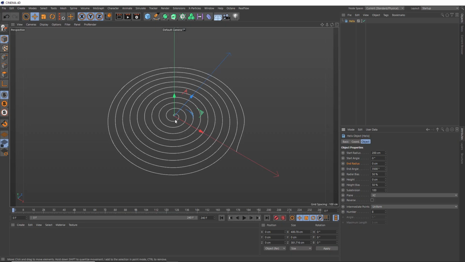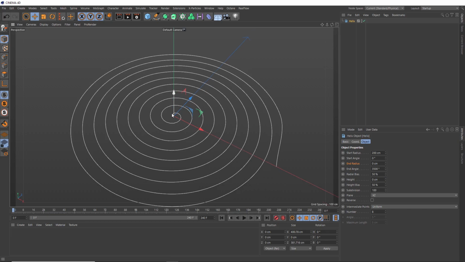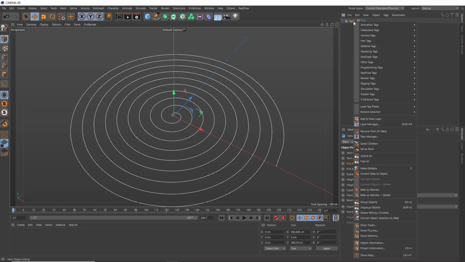All right, if we zoom in here, the center of our spiral is looking a bit jagged. So we'll also need to up the subdivisions. And we want it to be fairly smooth, but the higher we make this, the slower the simulation is going to be. So let's just try 200. Okay, so let's make this dynamic. We'll right click on our helix, and in simulation tags, we'll make this a soft body.